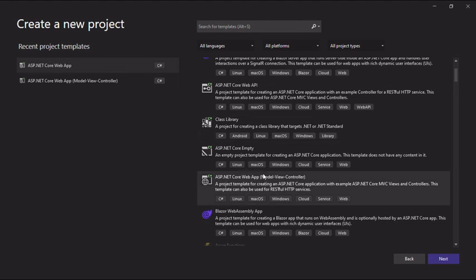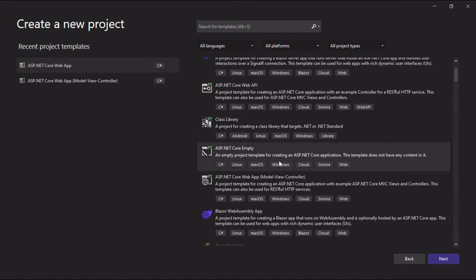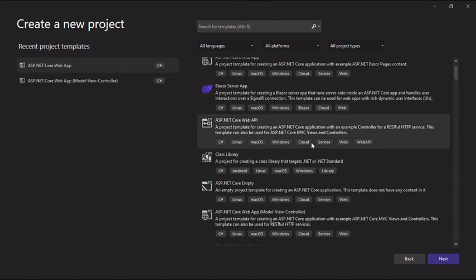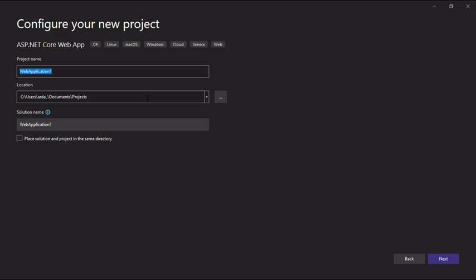Also, here we have the ASP.NET Core Web App Model View Controller project. Although these are different types of projects, they can be used in conjunction with each other. So even if I choose an MVC project, it can contain Razor pages, or if I choose a web application, I can still put MVC in it. I will choose this for now for simplicity, and I will give a project name. Let's say Hello World.